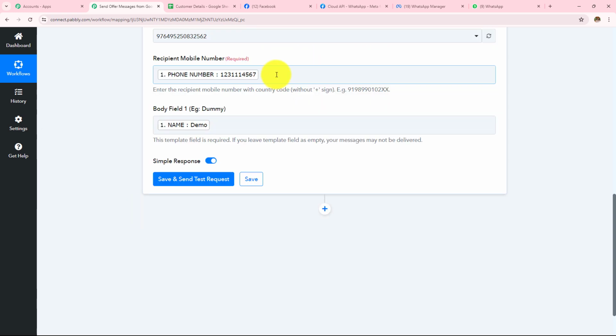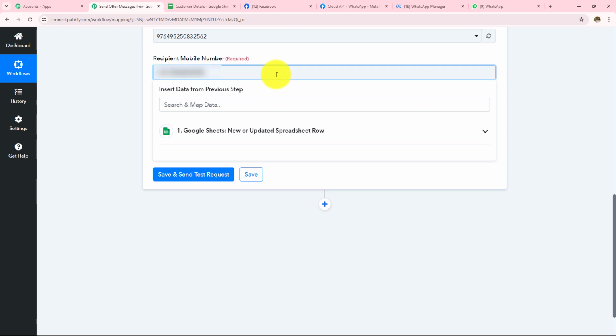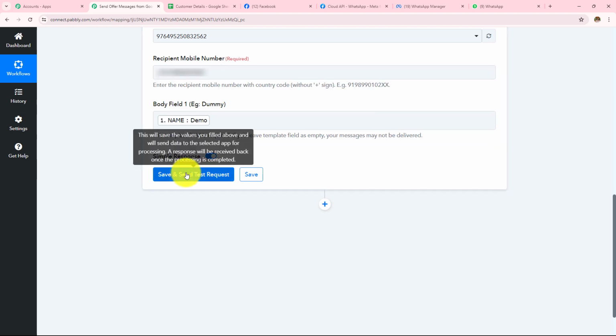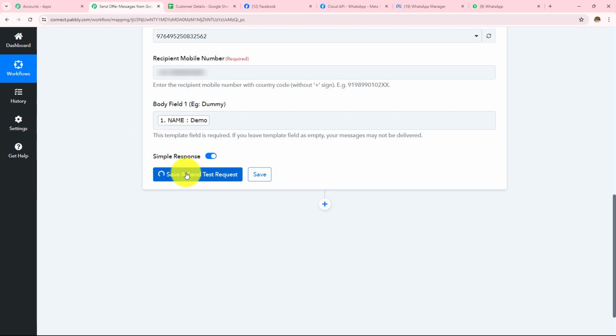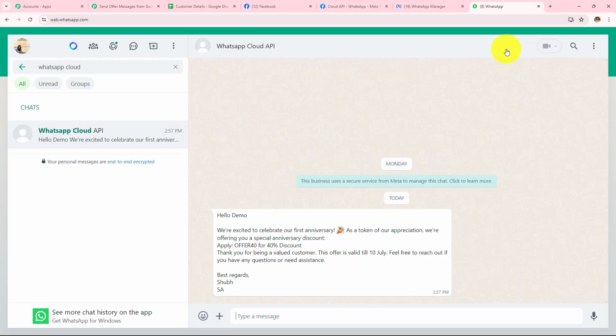So as this is a dummy number and I want to show you the WhatsApp message that I will receive, for now I am going to add my own number. And click on Save and Send Test Request. So we have received the response. Our message status is accepted. Let's go to WhatsApp and check whether we have received the message or not. So yes, we have received the message. This is the same message template that we have created.